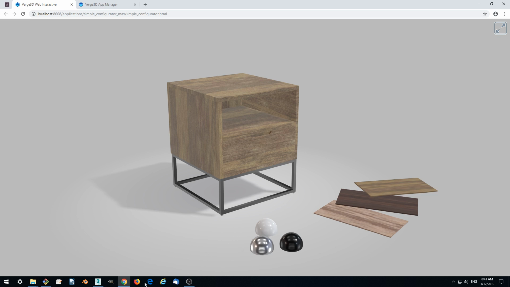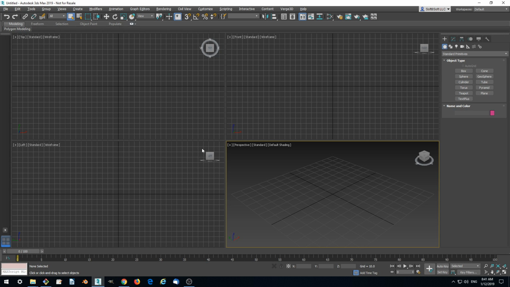So we need 3ds Max version 2017 at least. The older versions can work, but you will be able to use only standard scanline materials. So in this tutorial we'll be using the physically based pipeline, which is available in the modern editions of 3ds Max.